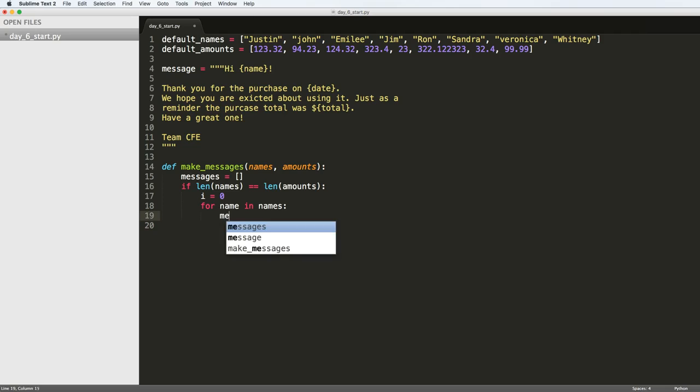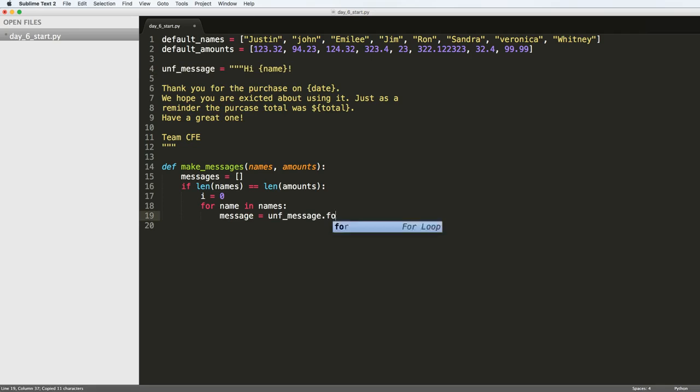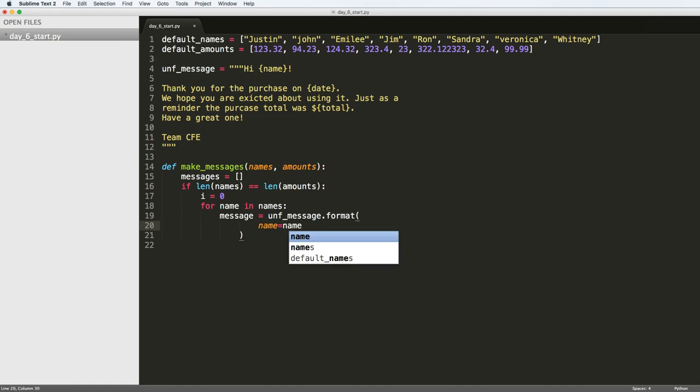So I'll say unformatted, or UNF message, equals UNF message dot format, and then I'll just say name equals name, right? I can continue to format the other items too, so I could say date equals some date, and then I could say total equals some amount. So let's just do 129.99. So now I have this message.